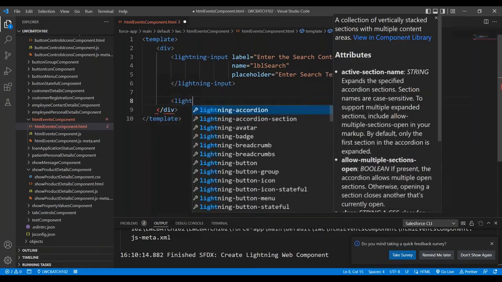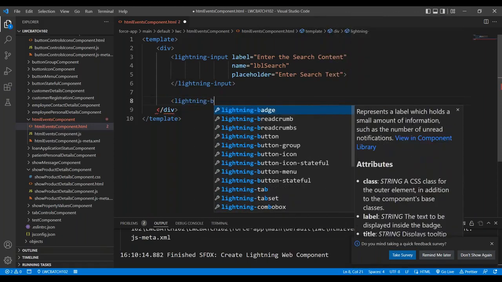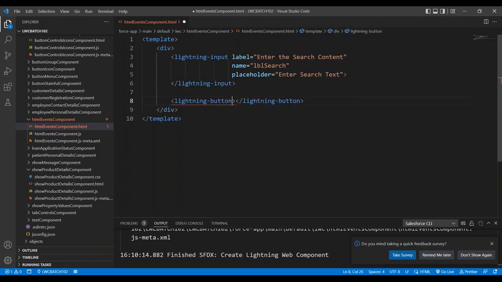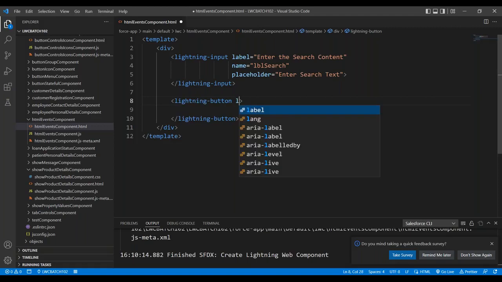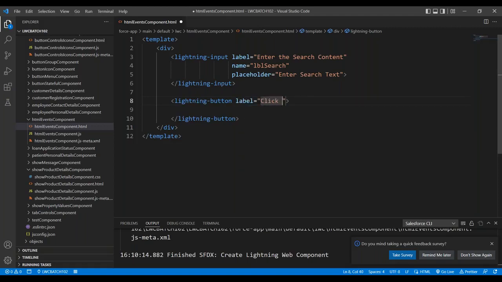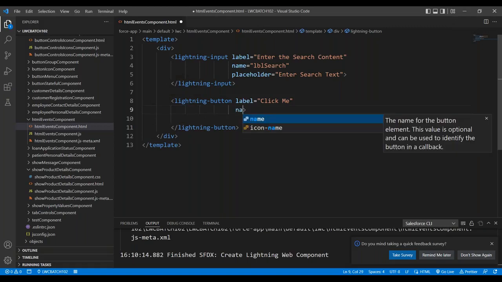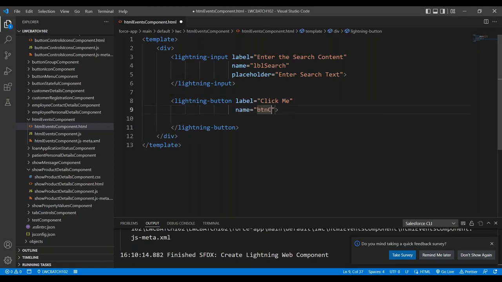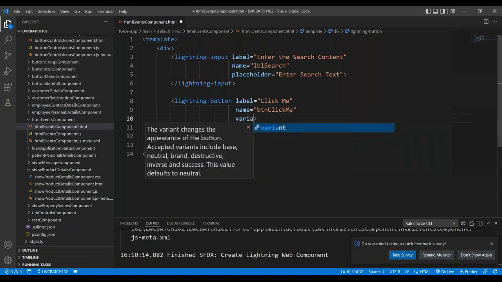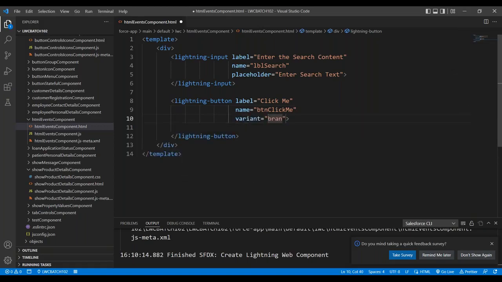Now I'm indicating this Lightning button. I would like to specify the properties. Label equals click me. I'm indicating the name property: name equals btn click me. And then I would like to specify the variant. Variant equals brand.